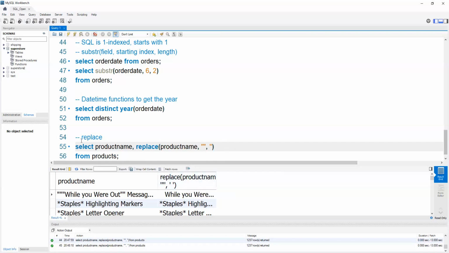Note that all these queries do not change the data in the table. All these queries are only temporary. If you do want to change it, you have to save it as a different table, or alter the table.